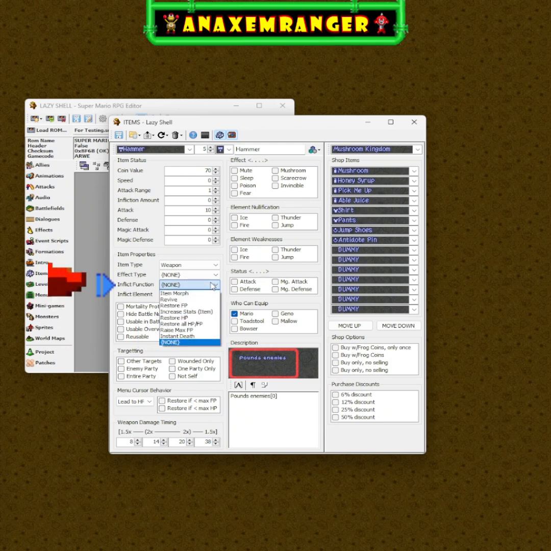You may have noticed that there is an increase stats option. You can use items to permanently increase ally stats. All you have to do is pick a stat and enter how much you want the item to increase that stat. But be careful, if an ally's stat goes beyond 255 without equipment, it loops back to 0.